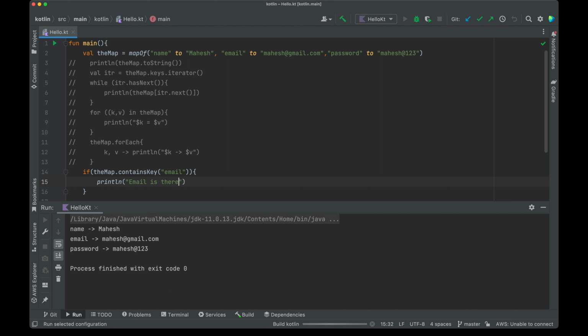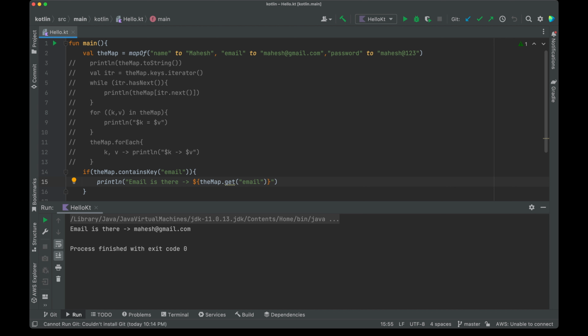There are also functions like is empty, you can check the map is empty or not, or you can use the direct dot get method as well in order to get something like email is there, and you can say dollar, and inside that I'll say the map dot get that particular string, and string name is email, let's say. So like the way you can get the email. Let's see how it works. Hopefully we should get the email. You can see the email over here as well.